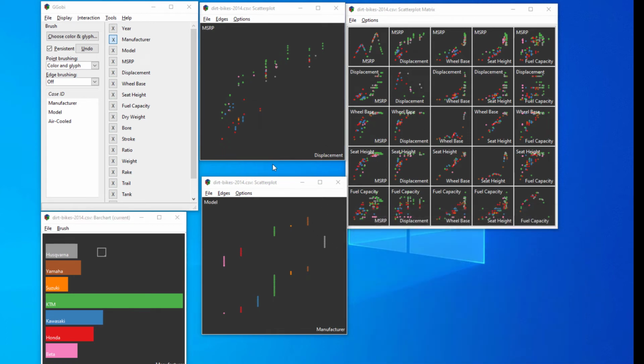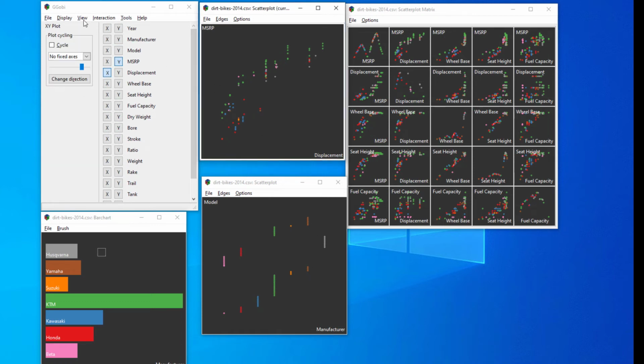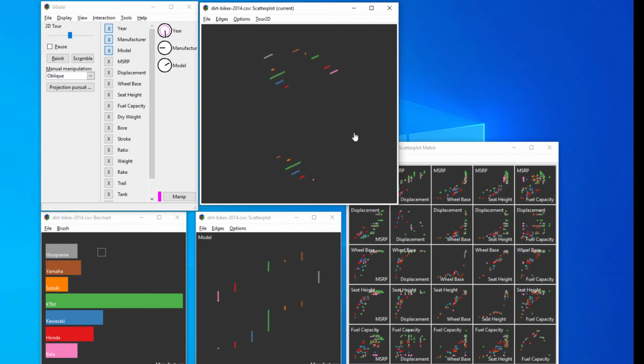One very interesting tool that ggobi has is this 2D tour. And what we're seeing here is a random walk through the points. So we have 3 dimensions, and we can choose which dimensions we're interested in. So we can actually increase the number of dimensions. So what's happening is there is a walk through all these 4 dimensions, and our dimensions are the selling price, displacement, wheelbase, and seat height.